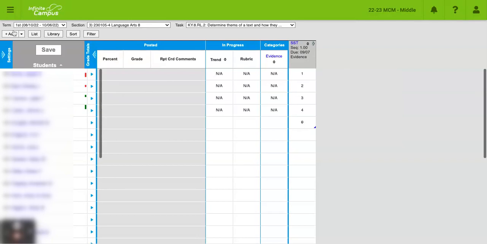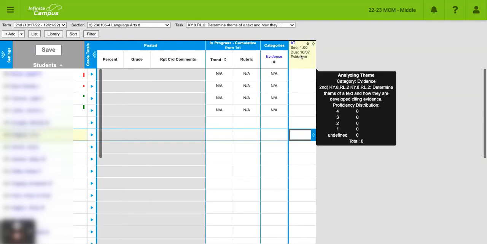The difference with Infinite Campus is that now we have 4 terms, and the assignment is only going to show up in the term that the due date occurs. For this assignment over here, the due date is 9/7, so it's under first term. Now, when I created a second assignment, the due date isn't until October 7th. So that assignment isn't going to show up in the first term, it's going to show up in the second term.